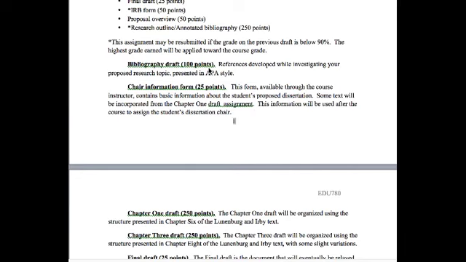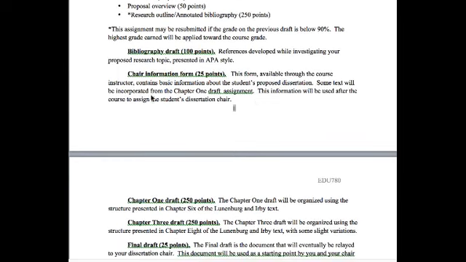Here's a description of each of the assignments. The bibliography draft, again, that's worth 100 points, are references developed while investigating your proposed research topic presented in APA style. And again, that one is due on week 3. I'm not going to go over in detail each of these other assignments right now because we'll discuss them later in class, but you can see a description of each of these 8 assignments below.